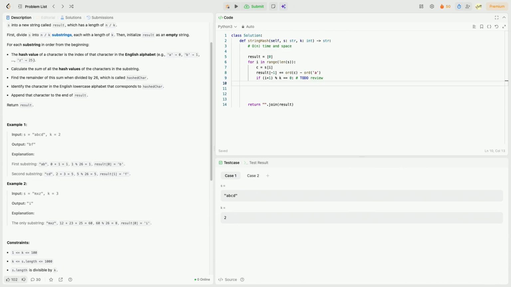And I'll make a little note for myself here. Right. So if that is the case, well, what do we have to do? Well, we have to turn the sum that we have in result. Well, we have to take it modulo 26, but we also have to turn it into a character again, right?